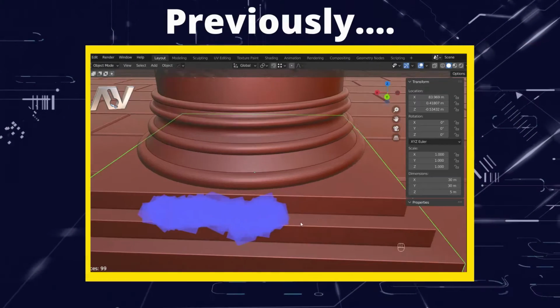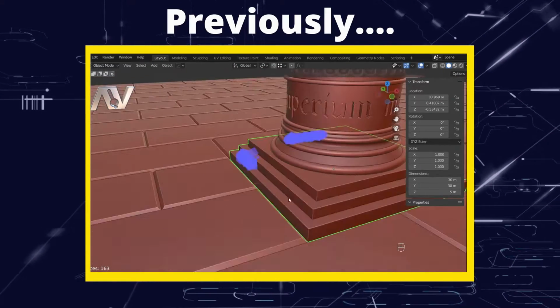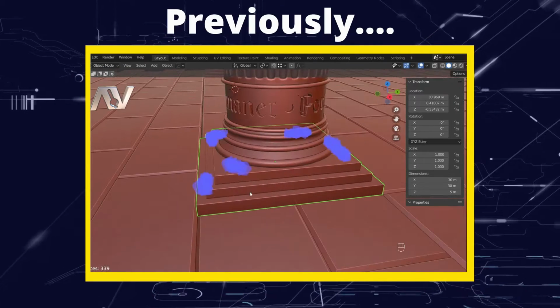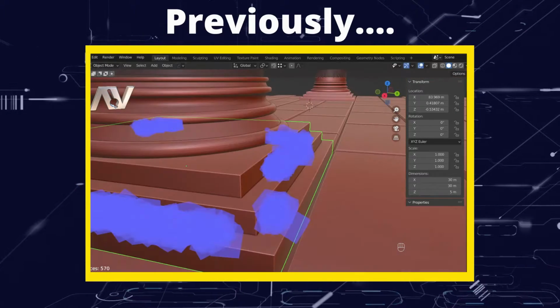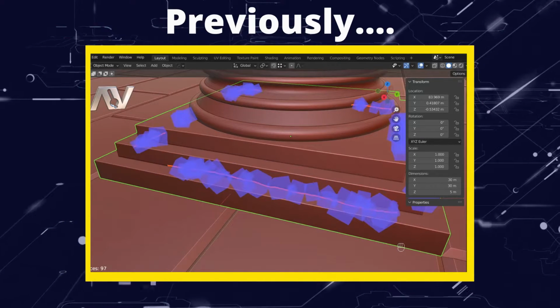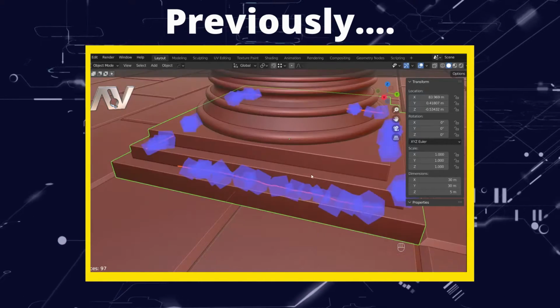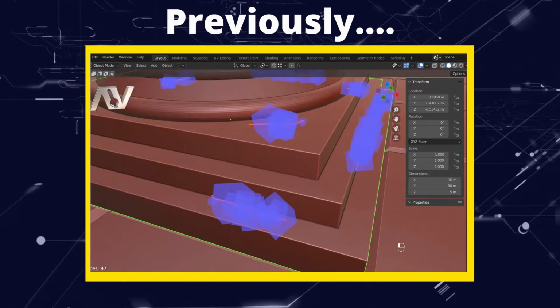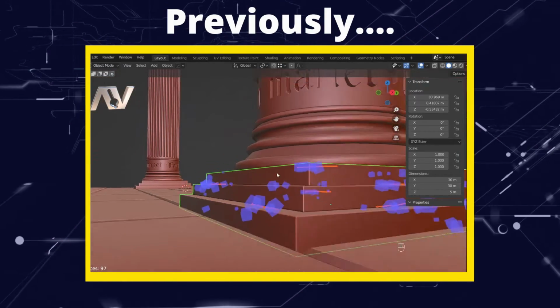Now in the channel we have had a look at how to scatter objects on faces before or on a surface, and we did that using the scatter object tool. And you can access that video in the top right hand corner link, or there is a link in the description, but that did have some problems with it. And I say problems, more limitations, in that you can only do that with one object at a time.